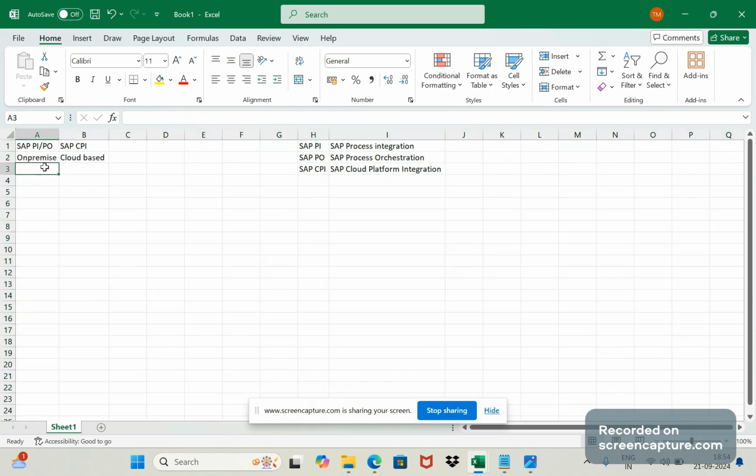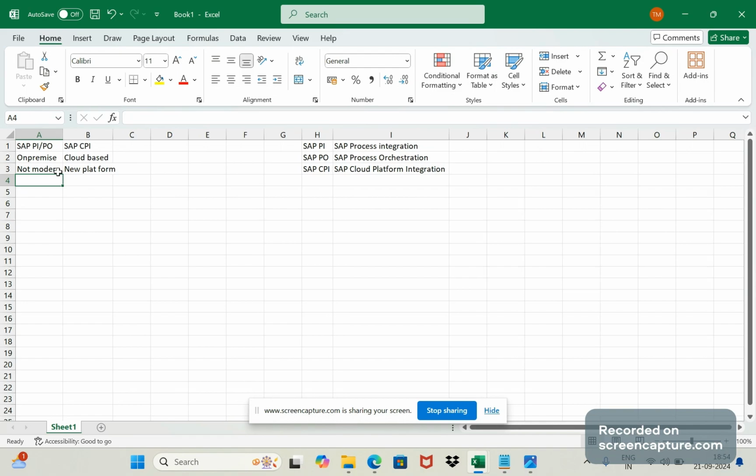Okay, the second difference is that SAP PI/PO is not a modern one. It's an old one only, as we know. And CPI is a new platform. As SAP PI/PO is not a modern one, it means it's an old integration tool. It is a well matured platform.